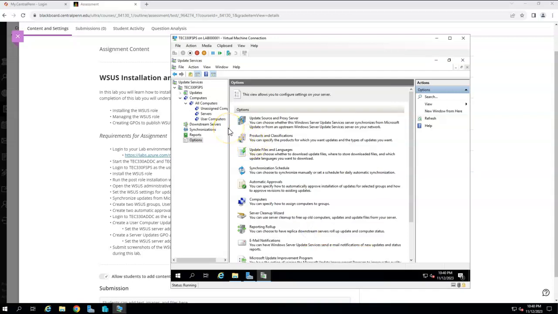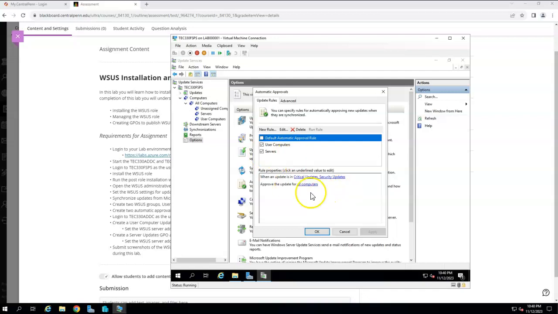Alright, so we have our two groups, and then we have our two automatic approvals. So you want to take a screenshot of this. Well, you can get both in the same screenshot if you do this with automatic approvals here, and then your computer groups over here on the left.